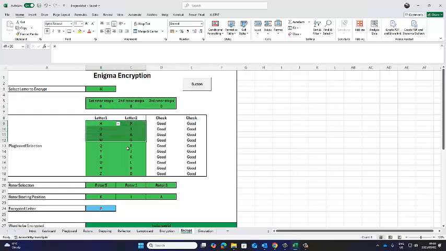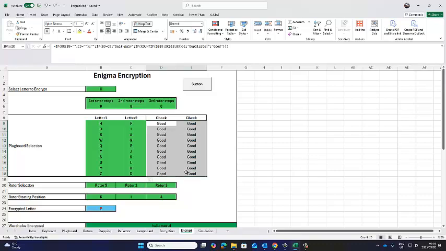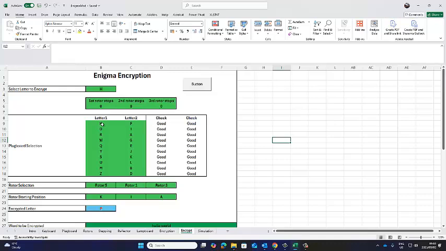And here is my plugboard. I can select my plugboard. In this case, I'm leaving my plugboard as is, but I can change it here. But just remember, it always has to be symmetric, and that's why we've built in these checks just to make sure that it is indeed symmetric. Okay, but we're going to play around with it a bit later.